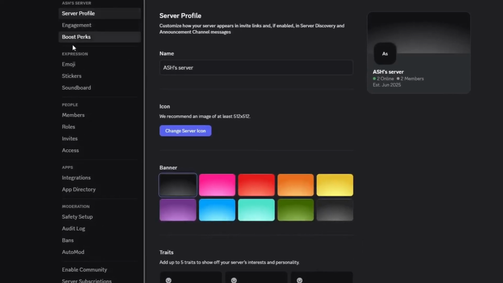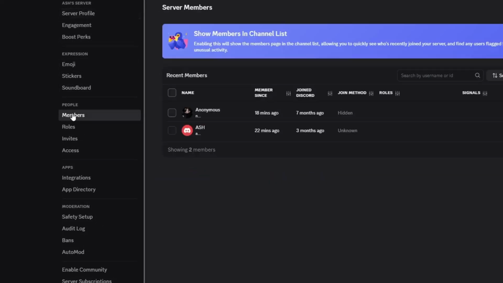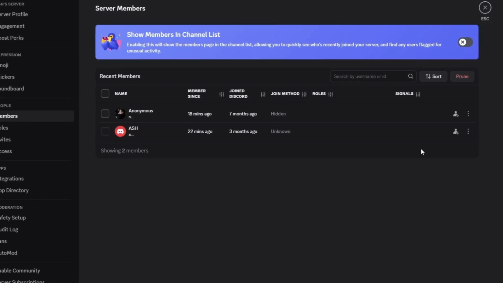Inside the server settings, find and click on the Members tab. This is where you see all the people who belong to your server. You can scroll through this list or use the search bar to find the member you want to make the new owner. After you locate the member, click on the three dots next to their name.